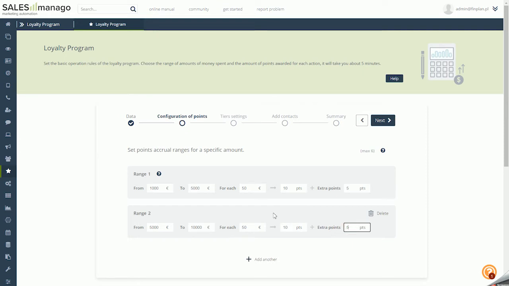The ranges are left closed intervals. That means, in the example above, €1,000 will be included in the range, but €5,000 will be included in the range number 2. Click the Next button to go to the next setup window.